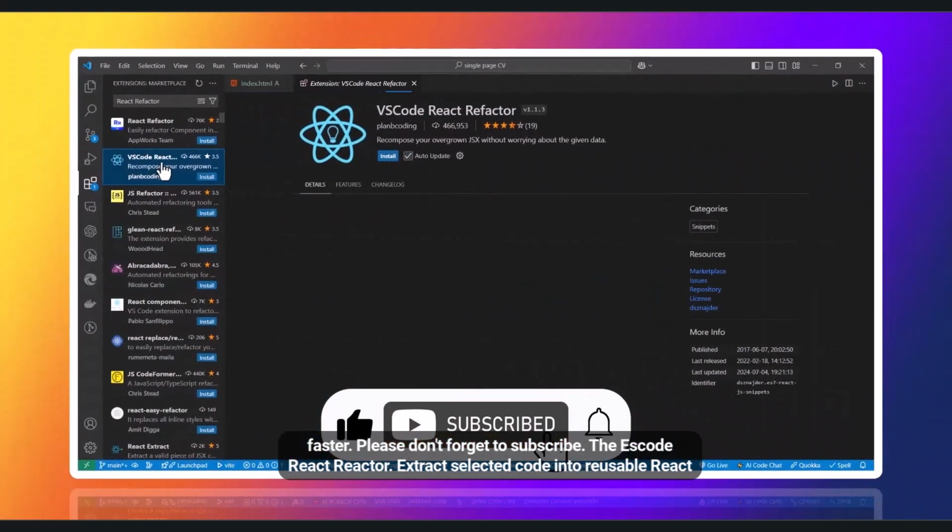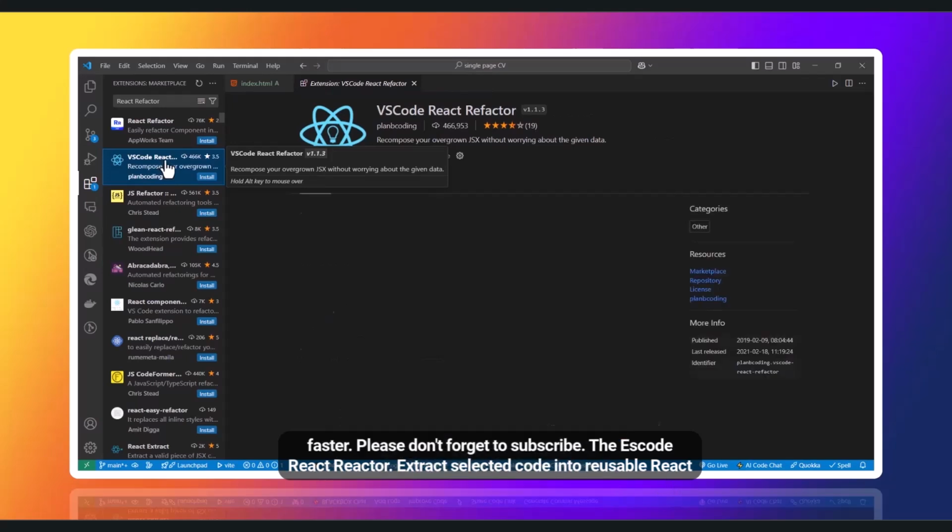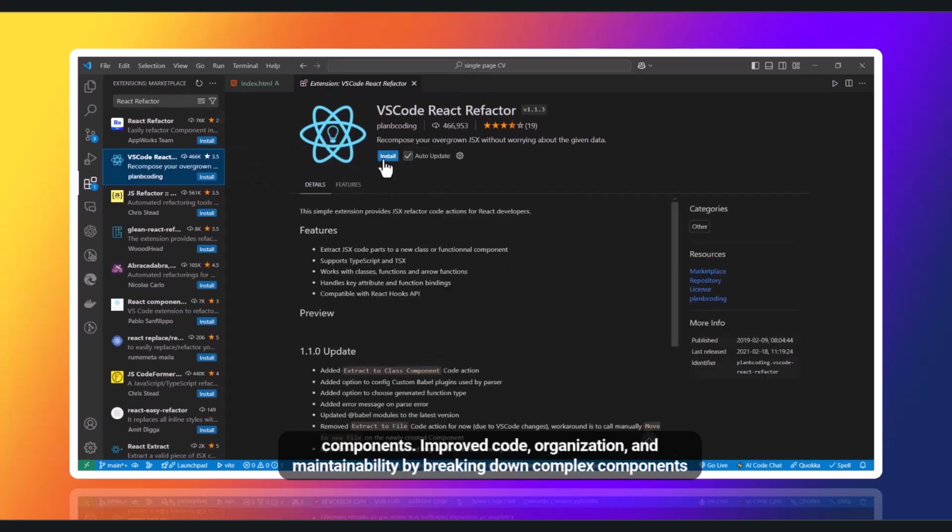VSCode React Refactor. Extract selected code into reusable React components. Improve code organization and maintainability by breaking down complex components into smaller, manageable pieces. Automatically handles prop passing and TypeScript type handling, ensuring a smooth refactoring process. This makes cleaning up large components very easy.